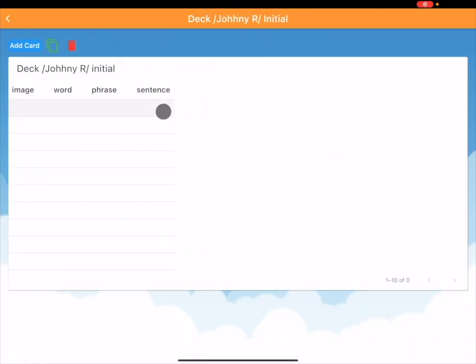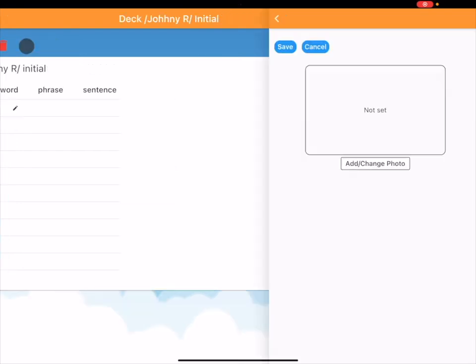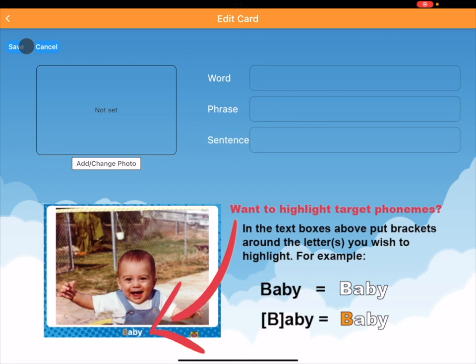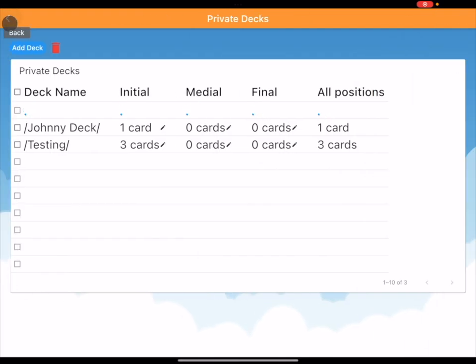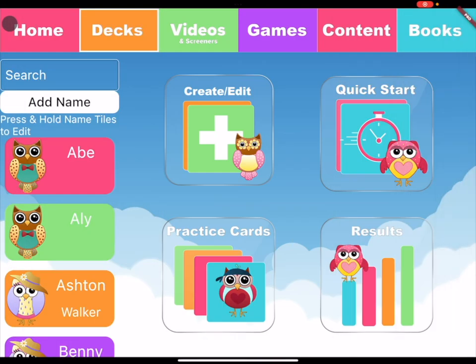Now you're in the initial position for Johnny's deck, and you go to add card up here. And then you can add a photo. It'll go to your photos, and then add word, phrase, or sentence. Once you've done that, you hit save, and then you will start having a running list of cards for whatever it is that you want to do. So you can do articulation cards in this way.